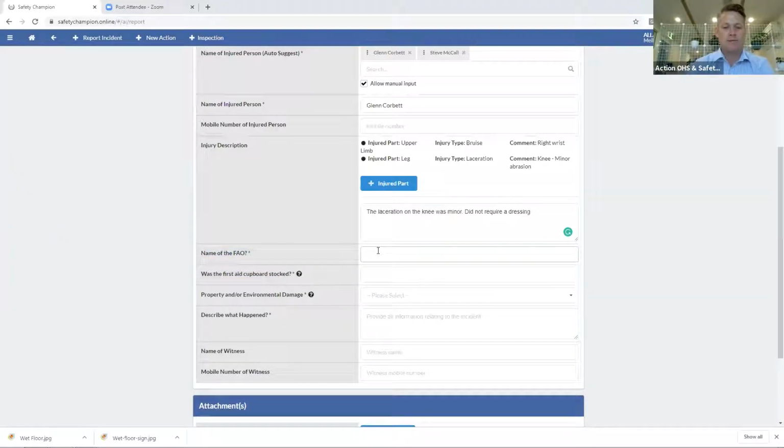So the name of the first aid officer might be Jade Ming. Was the first aid cupboard stocked? Yes. Was there property and environmental damage? Again, yes or no. So we might say no. What happened? Walking to work. It was raining. Slipped on leaf. Name of the witness, if we want, we can put it in there.